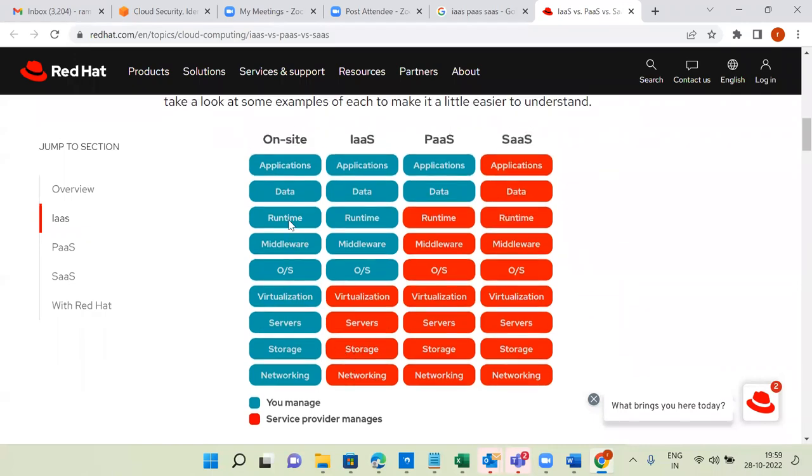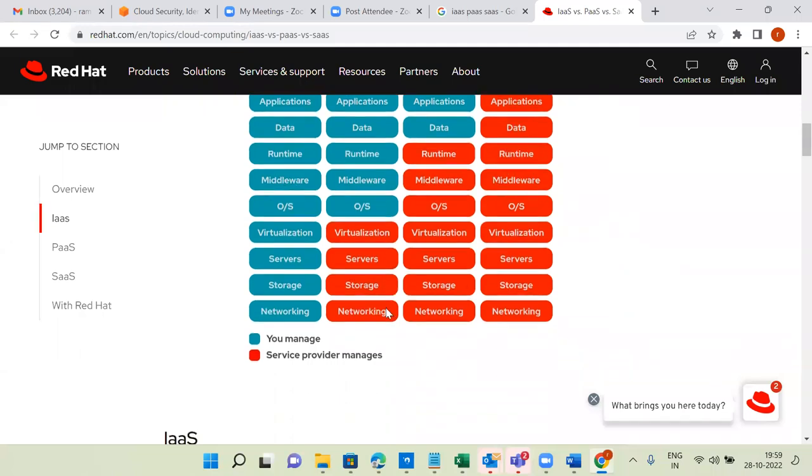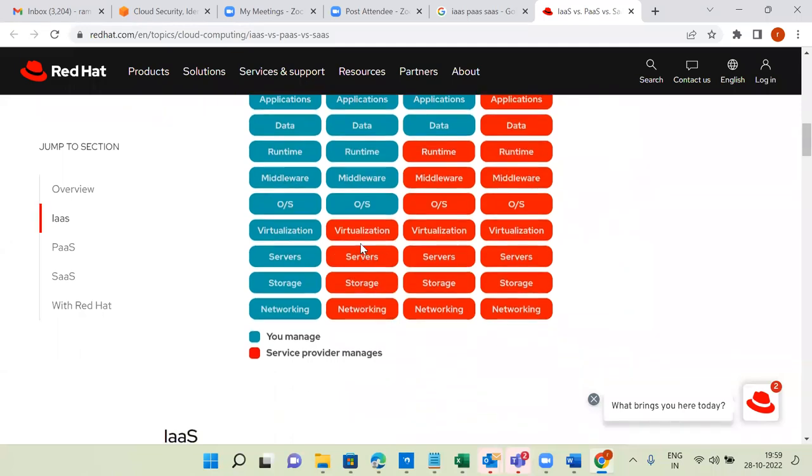So it's a physical location, everything we will manage. But in case you want to work as IaaS, in that scenario, virtualization, server, storage, networking will be managed by Google or Amazon or Microsoft or Alibaba or Oracle, or other companies like IBM. So red one is a completely cloud service provider.